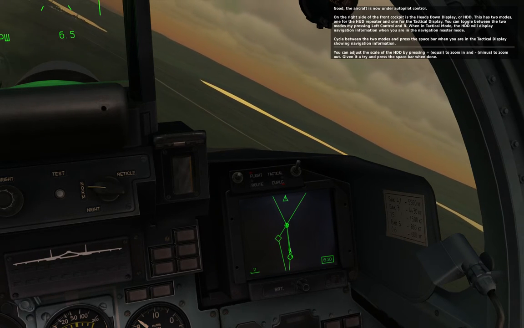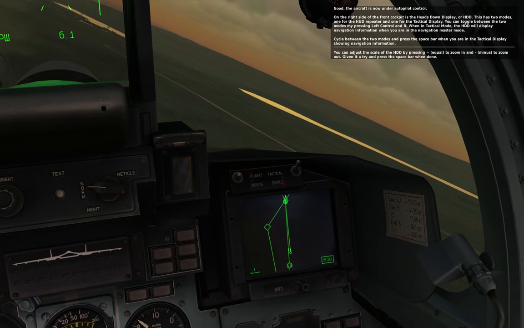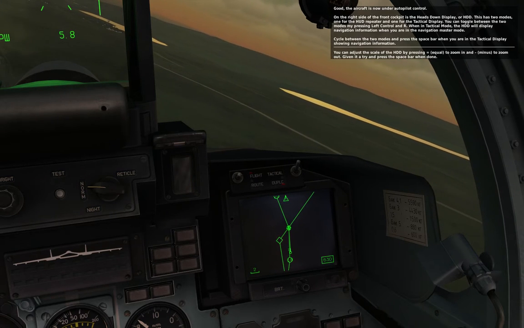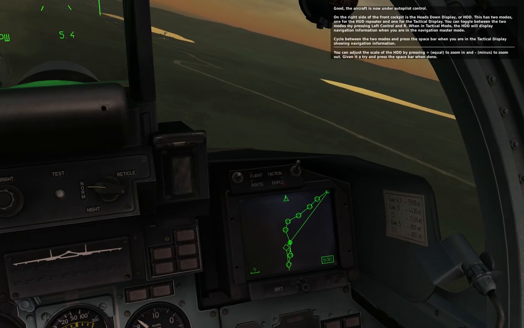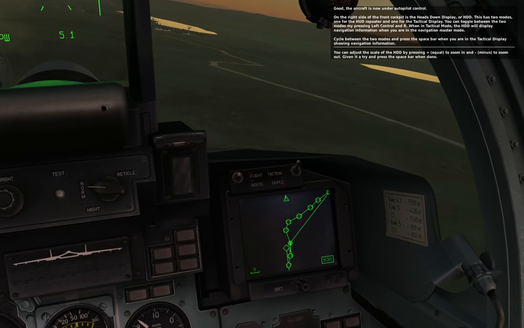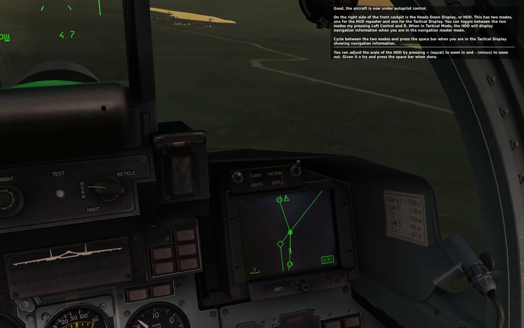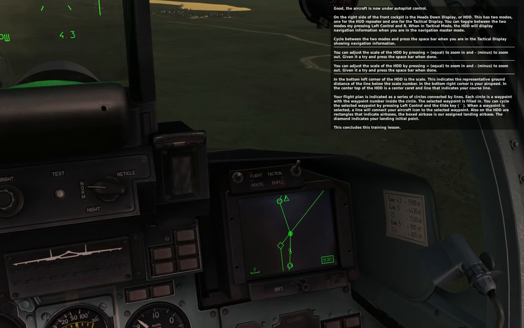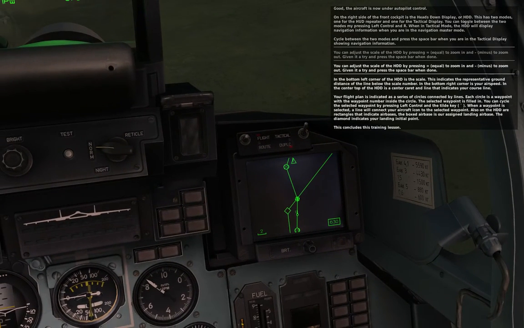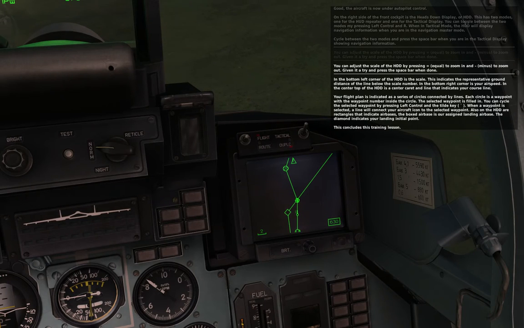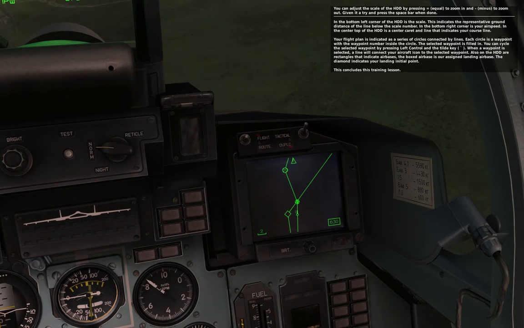You can adjust the scale of the HDD by pressing equal to zoom in and minus to zoom out. Give it a try and press the spacebar when done. In the bottom left corner of the HDD is the range scale. This indicates the representative ground distance of the line below the scale number. In the bottom right corner is your airspeed.